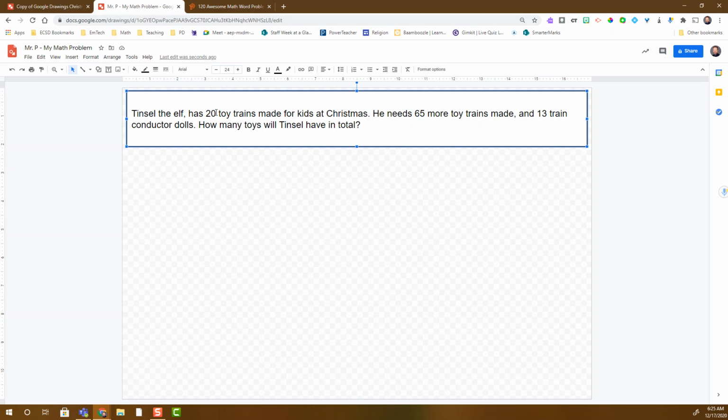Now, do I need to make sure there's 20 toy trains in my picture? No, this is a picture to support the story. It's not an exact workplace. I could definitely try to make a workspace so people are doing the problem in this, but this is just a combination of art and math, kind of. We're making a little scene for our word problem.